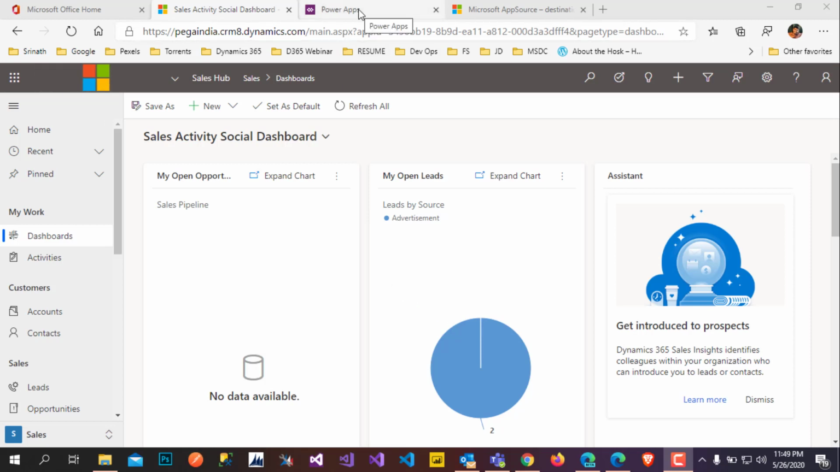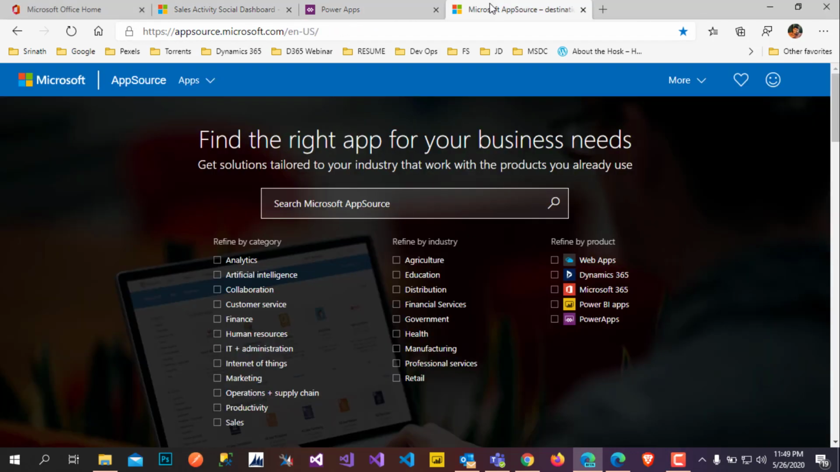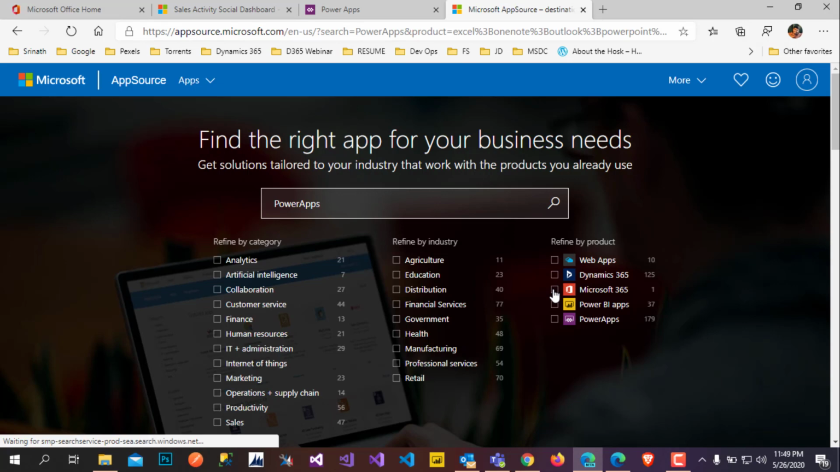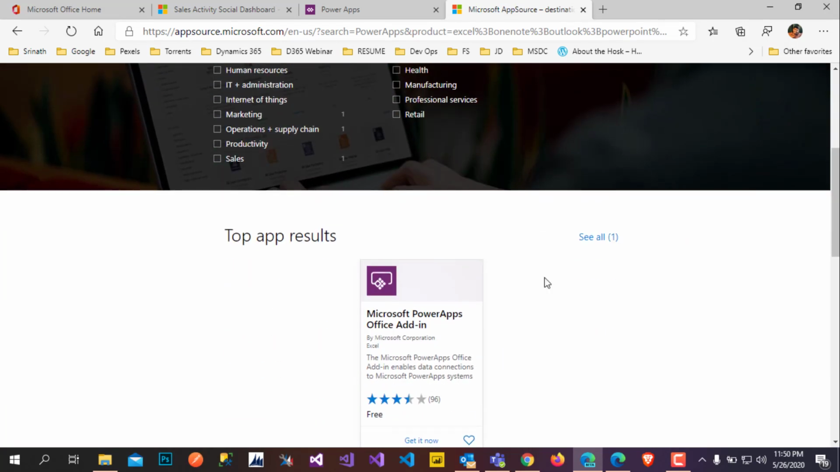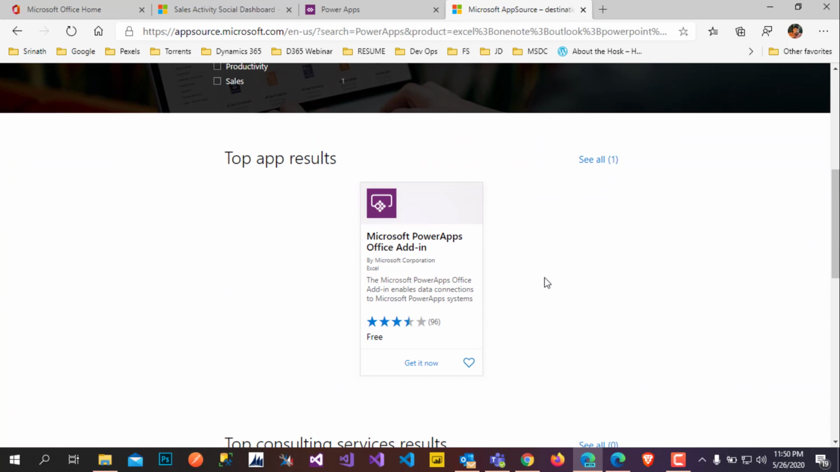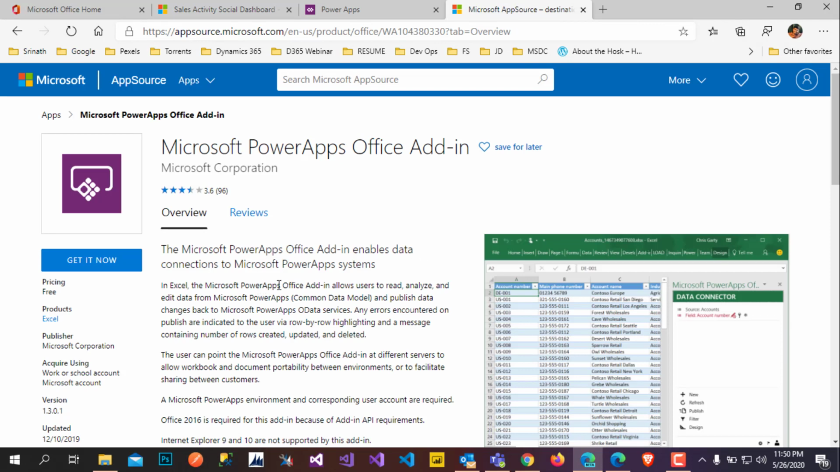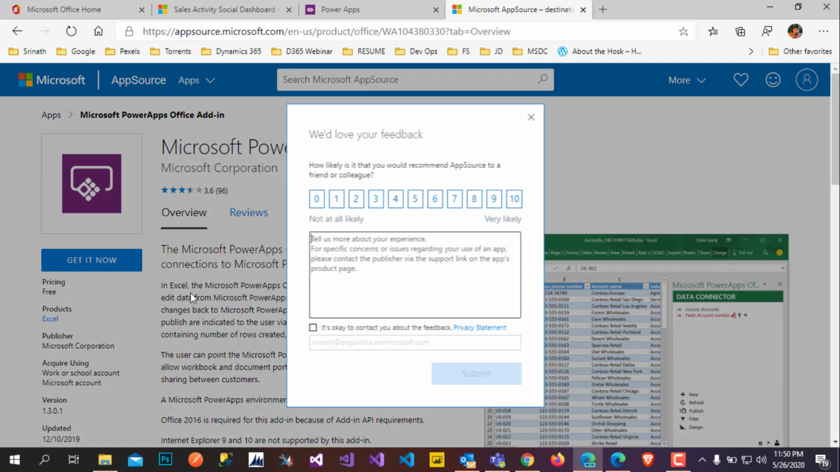To get this add-on, go to appsource.microsoft.com. There you search for Power Apps and select Microsoft 365. Search it. You will see this Microsoft Power Apps Office add-in. Just click on it and you will see this screen.